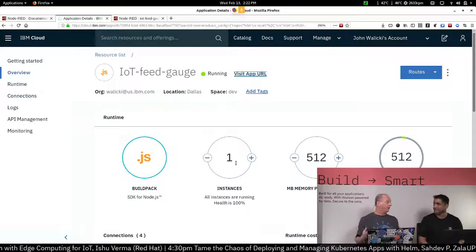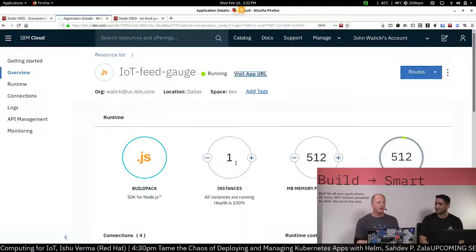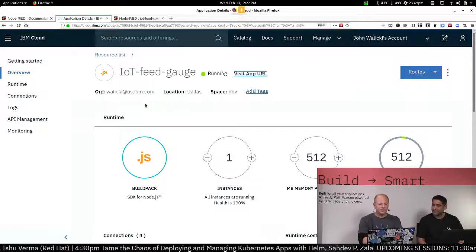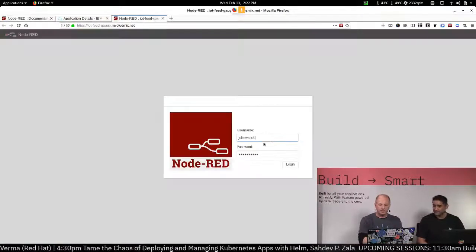Now, if I were to build an internet-scale app with fault tolerance and failover, I would deploy this not just in Dallas, but in a bunch of geos. All right, so it's running. Let's log in here.